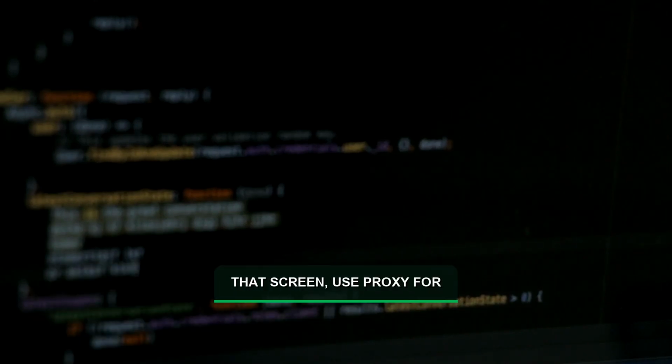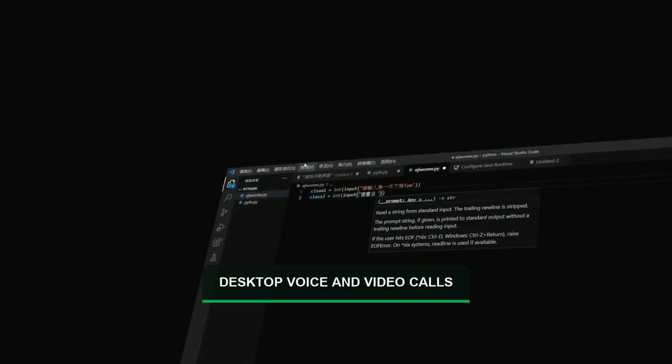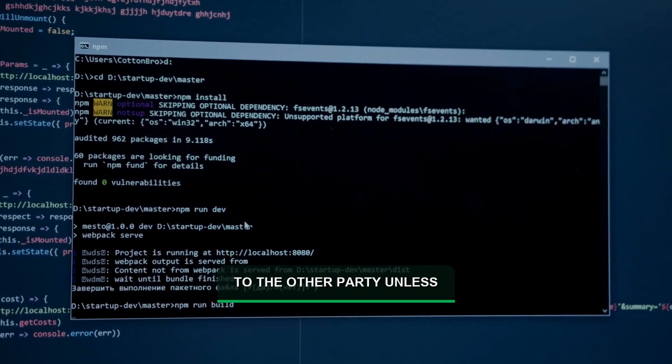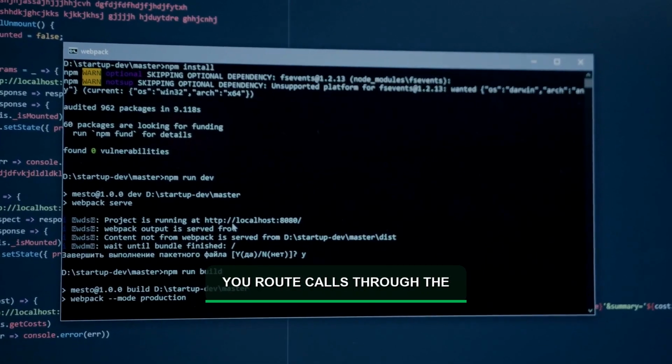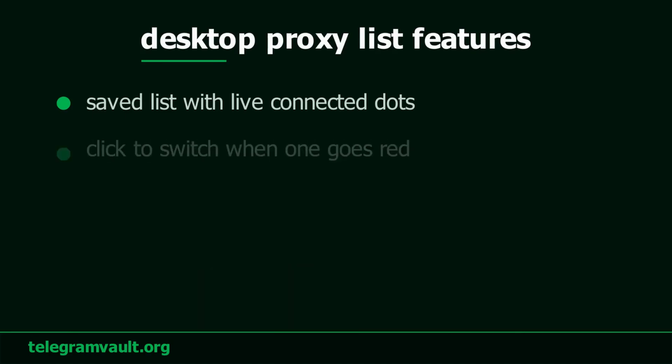There's also a checkbox on that screen. Use proxy for calls, like on the phones. Desktop voice and video calls can expose your real IP to the other party, unless you route calls through the proxy too. Click it if you make calls and want them hidden. Leave it off for messaging only and slightly lower latency.